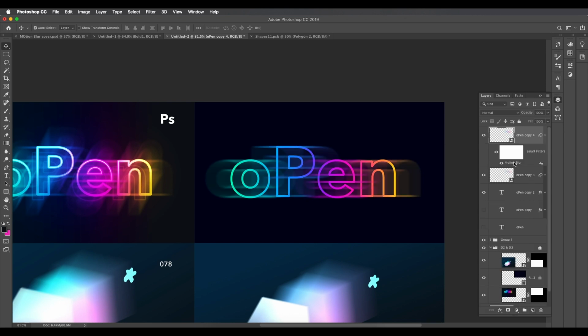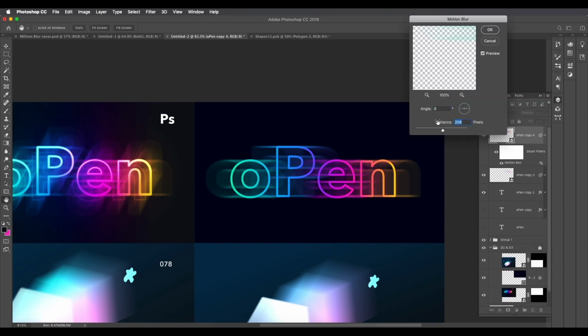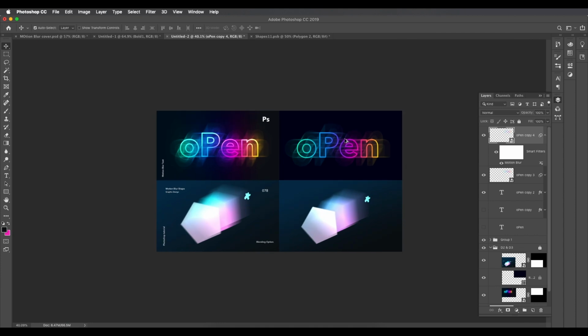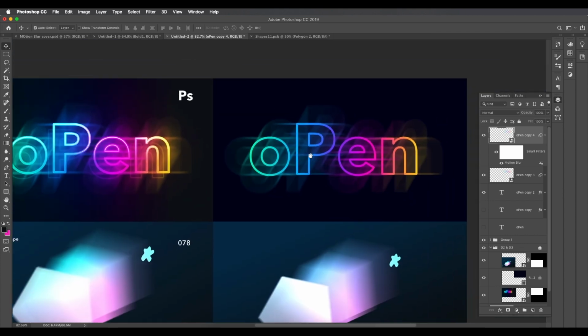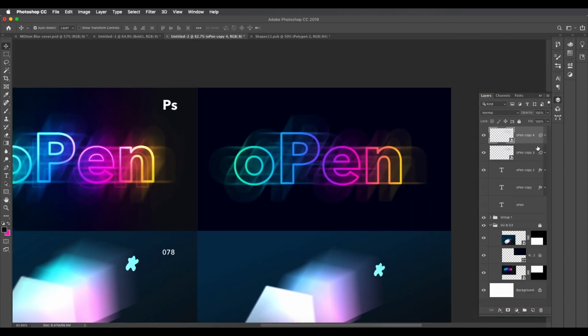I'll create one more duplicate of this, and to this we're going to give a different angle. So we'll go inside motion blur again and set the angle to around, let's say, 60 degrees, just to give some interesting look, something like this. And you can just reduce it a little bit, something like this. Okay, so we got that. So we have given a little bit of motion blur there. You can just select both of these layers and reduce the opacity to 80%. And here we go.